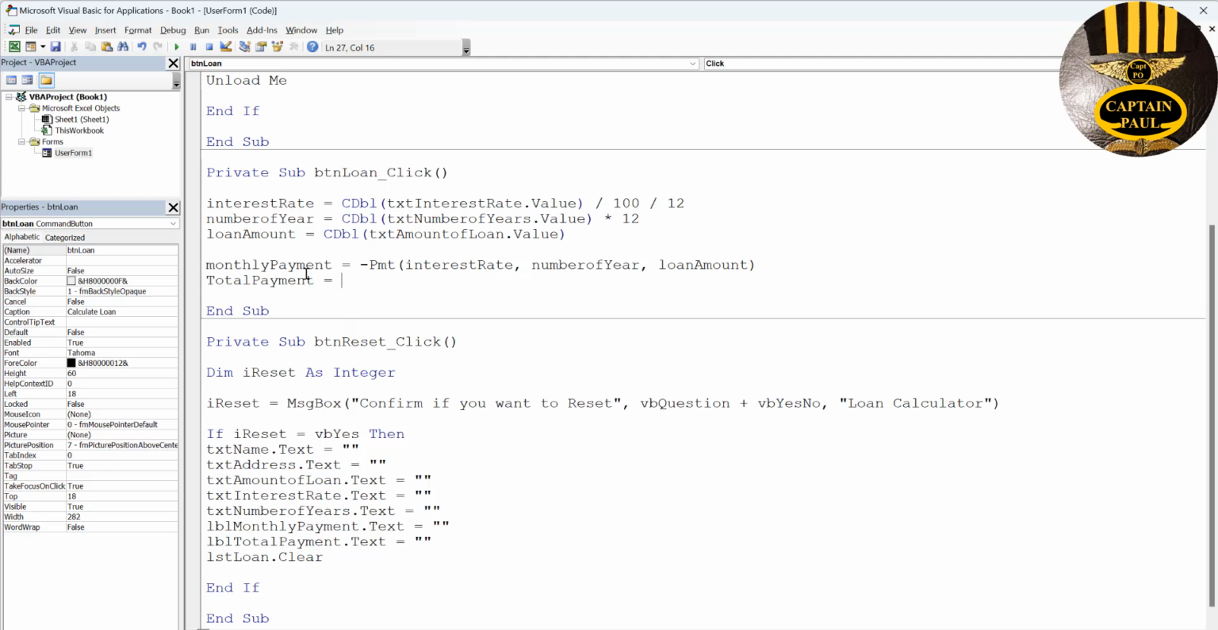For the total, all we just need to do is take the monthly payment, this one here, copy. And we multiply that by number of years. There we go. Alright, that is fine. Now you see the LBL, you need to enter them in here.